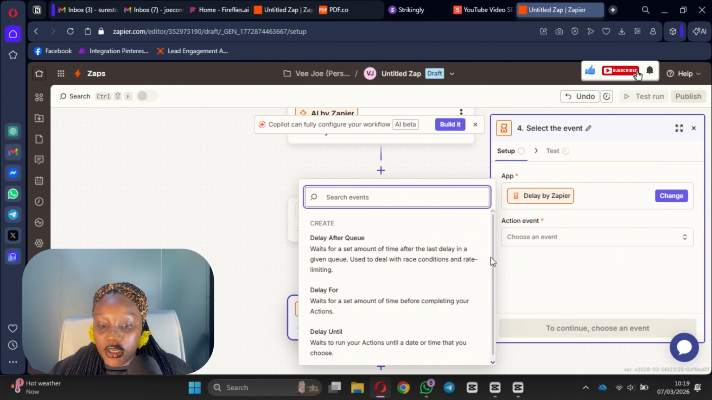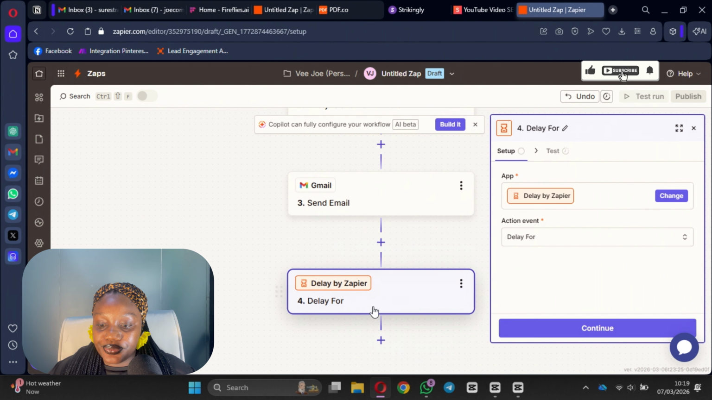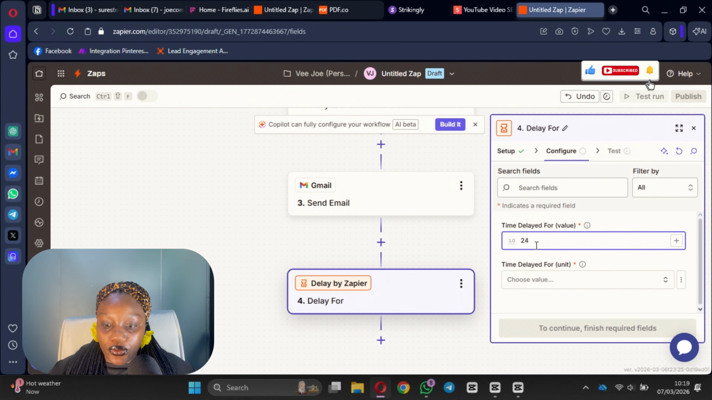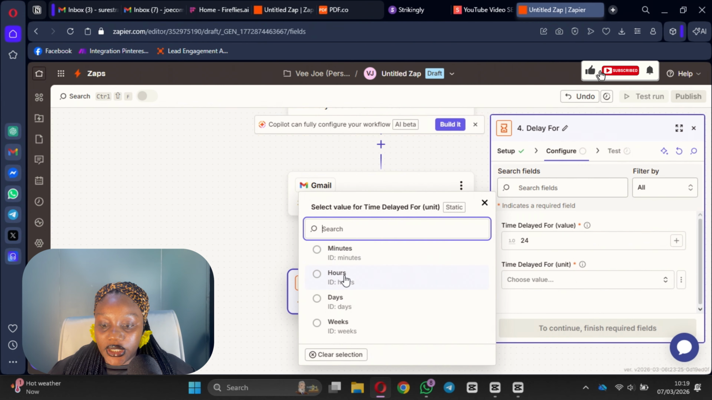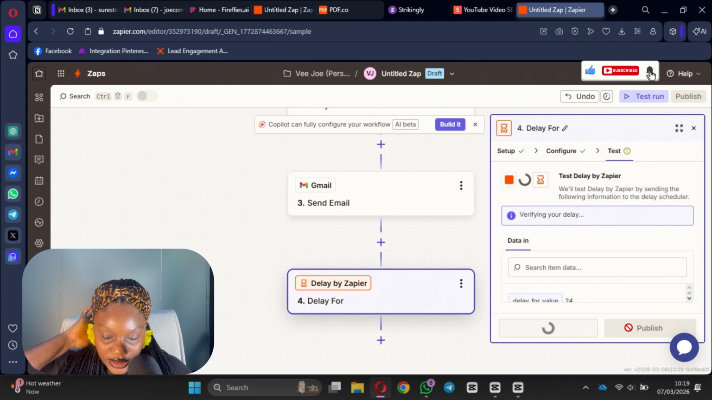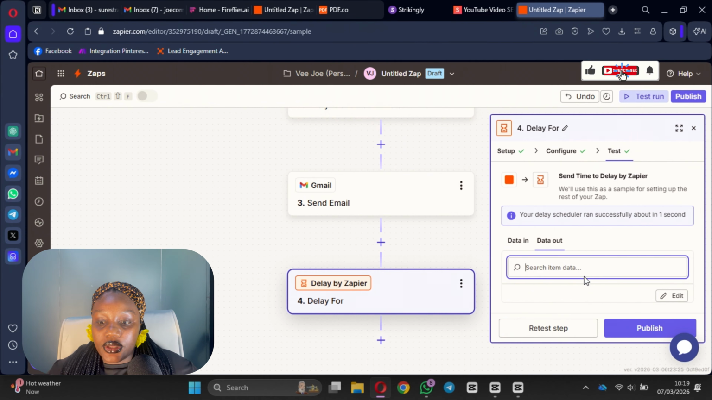And then the event here is going to be delay for, and we continue, and set to, let's do 24. We want it to wait for 24. So we do hours here, so that's going to be 24 hours, and then we continue, and then we test the step. So yeah, that is working.